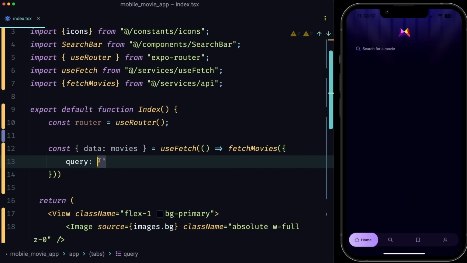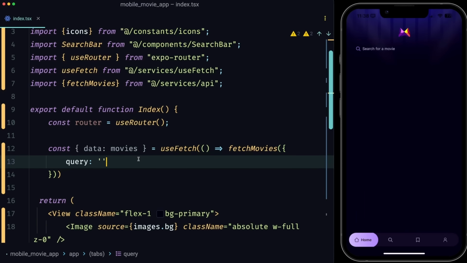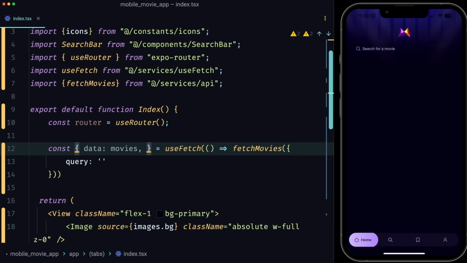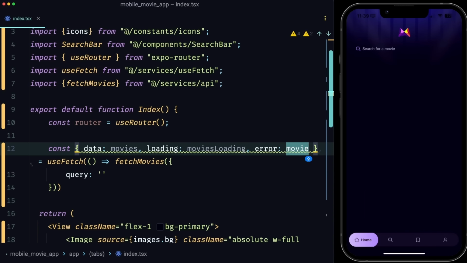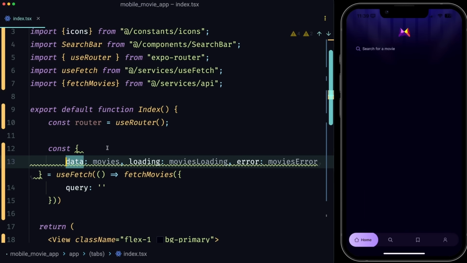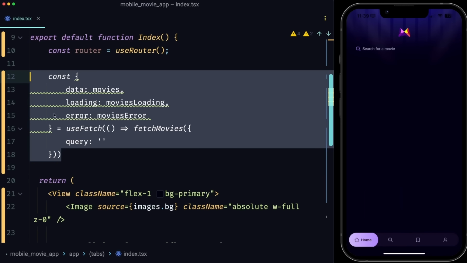This query right now is empty, but later on, once we implement search, or once we navigate to the search page, we can fill in the query data. But it doesn't matter if it's empty right now, because you know what happens. FetchMovies, if a query doesn't exist, returns the most popular movies. So we're still good. Now, alongside the movies themselves, back from the useFetch hook, we're also getting the loading, which I can rename to moviesLoading, and we're also getting back the error state, which I can rename to moviesError. And just so it's easier to read, I'll put it into multiple lines. And there we go. All the data we need nicely contained within a single call.